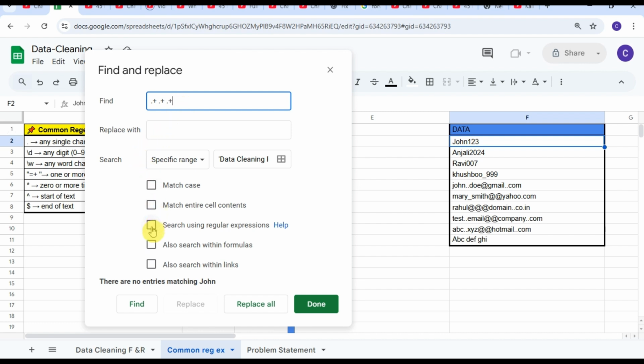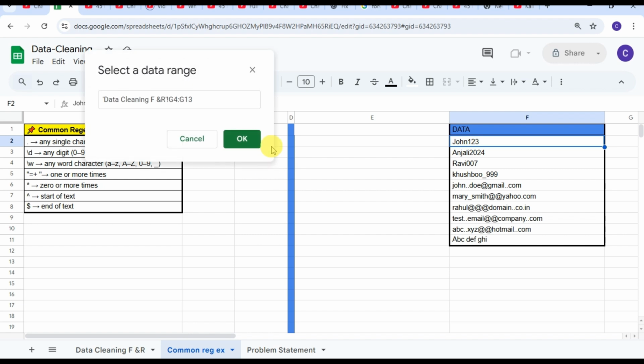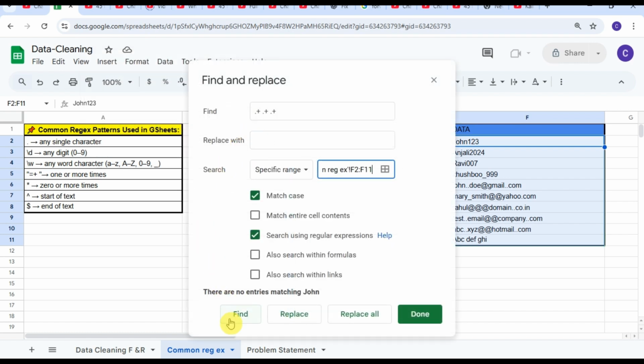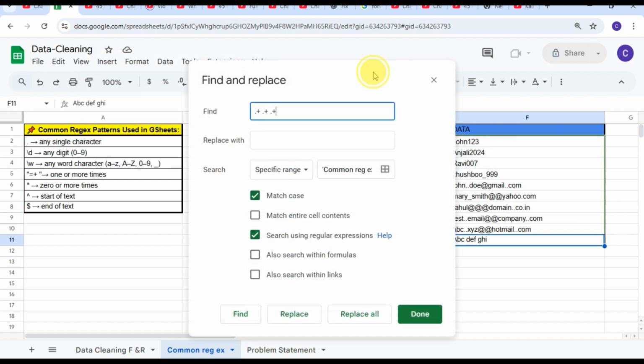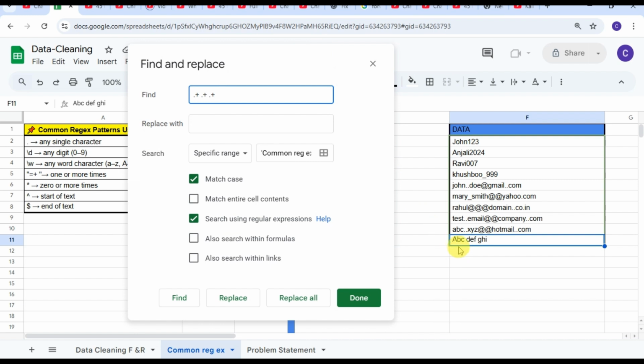And now I'm saying that I want to search using regular expression, and now if I try to find it, I'm first changing the range. So here, I'm choosing this range. Now if I click okay, and now if I find it, it is highlighting this word. So first word, then space, second word, then space, then third word. So this is how we can find the patterns.